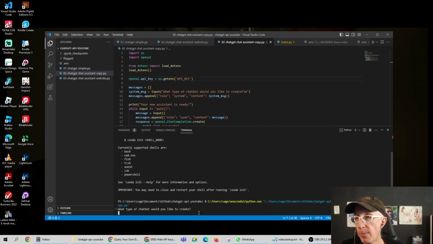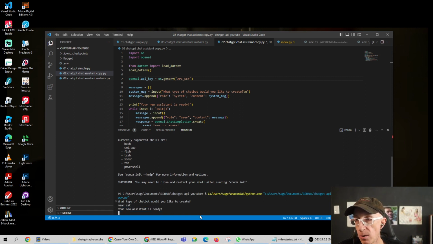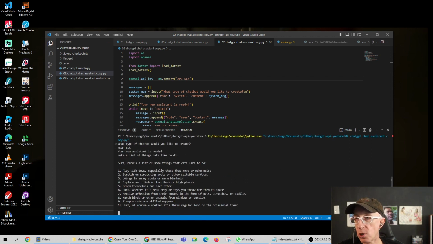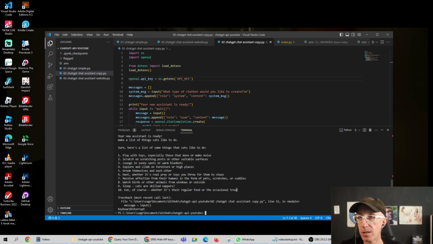It says, what kind of chatbot would you like? A mean cat. Make a list of things cats like to do. So in the style of a mean cat, we're going to make a list of things cats like to do. Play with toys, scratch on scratching posts, lounge, explore and climb, eat. Cats are skilled nappers, okay? And if you do Command C, you can get out of that.